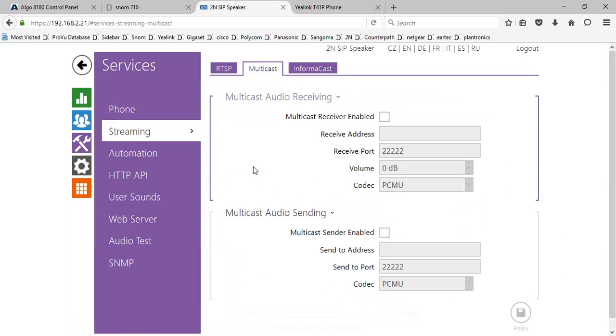Okay, now you can see there's a section for multicast audio receiving and multicast audio for sending. So of course the SIP speaker can receive multicast from other devices, and it can also send to devices. Now in this scenario, we're just going to set it up so that it can receive multicast from another device. So you'll need to check this box here.